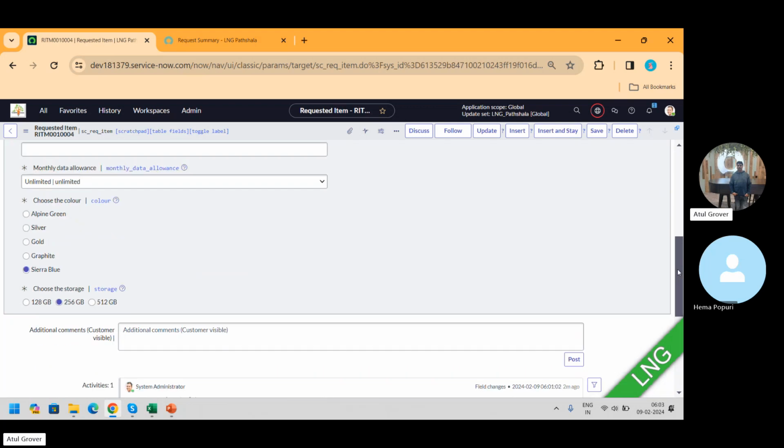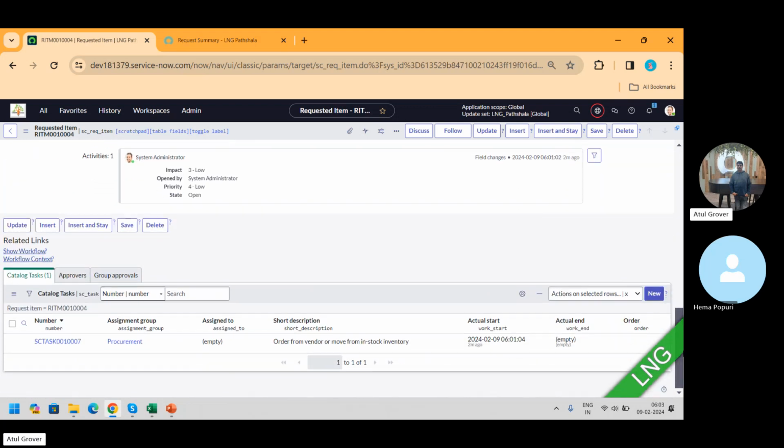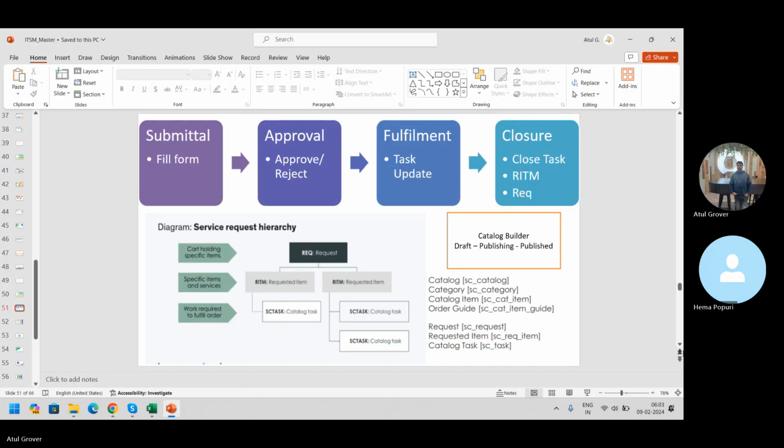And now if you scroll down, there's a no approval required for this one. There's a no approval required for this one. So my approval step has been bypassed. But maybe if I increase the cost to $4,000, $5,000, maybe then it requires an approval.